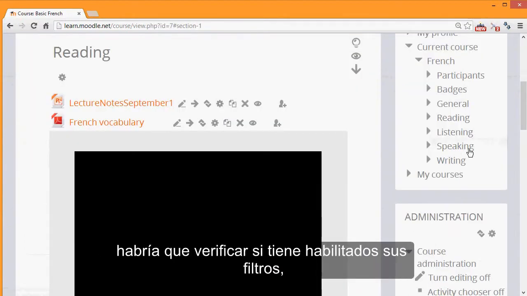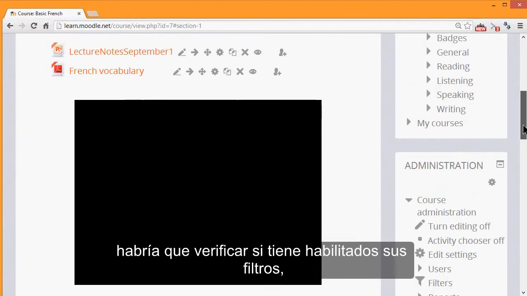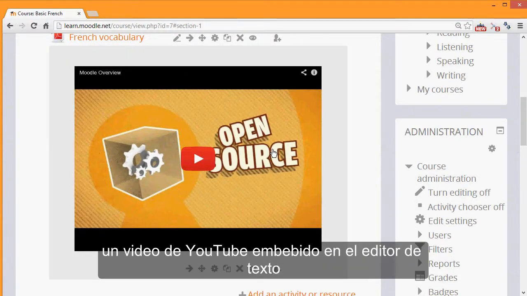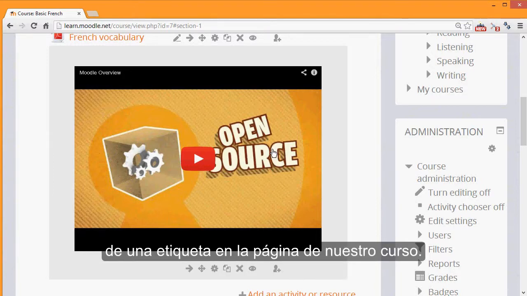If it doesn't, it's worth checking that you have your filters enabled, something which we will look at in a separate video. And there it is, a YouTube video embedded in the text editor of a label on our course page.